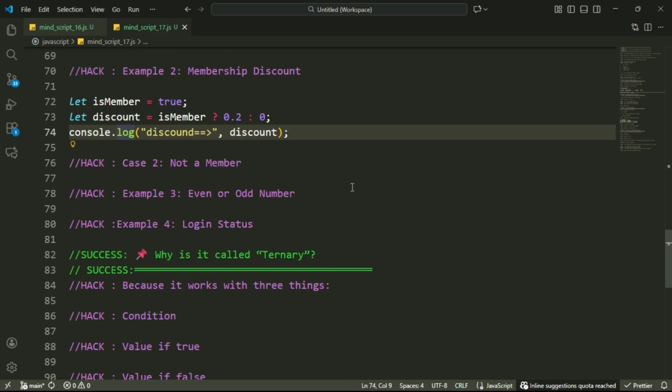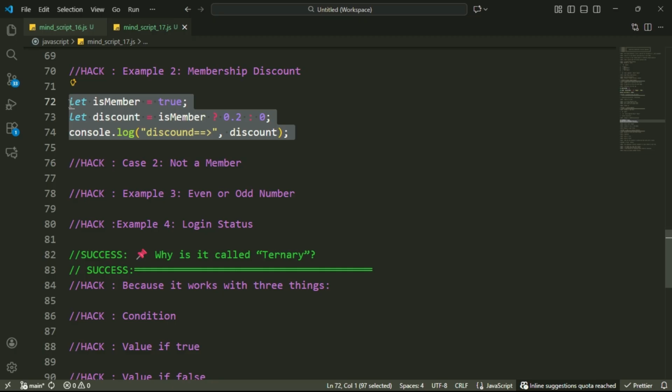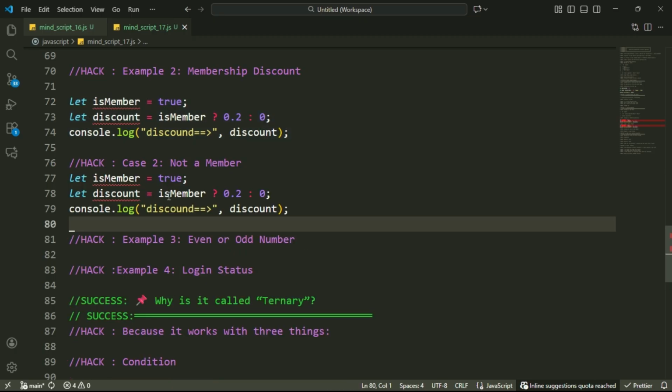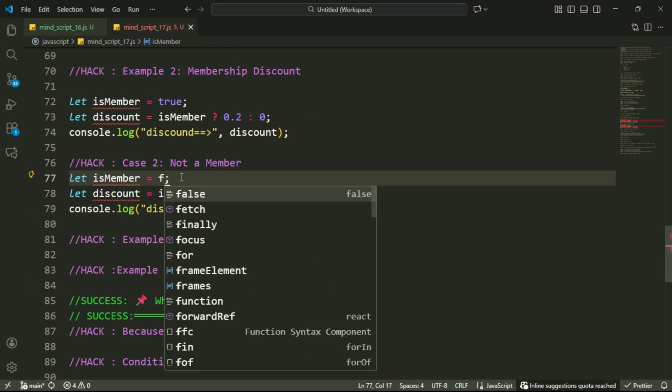Then we have case 2. Suppose it is false, then what you get in the discount is just 0%. Suppose it is false.